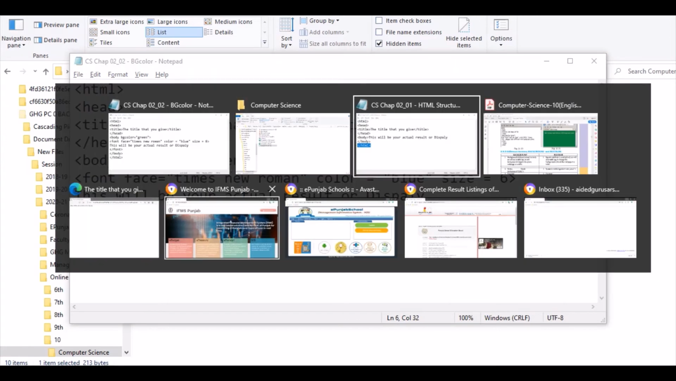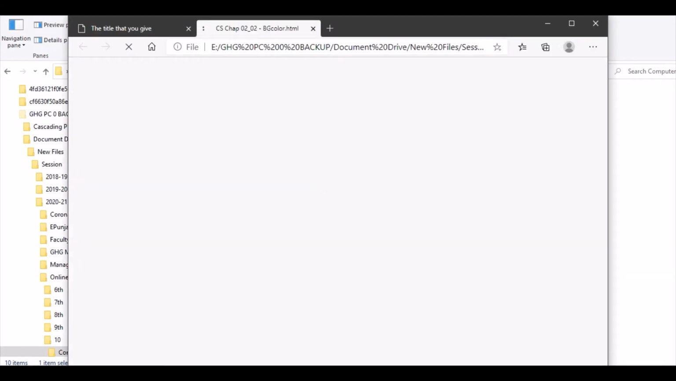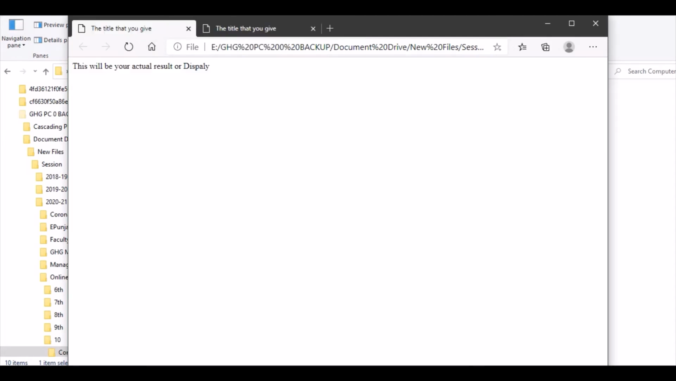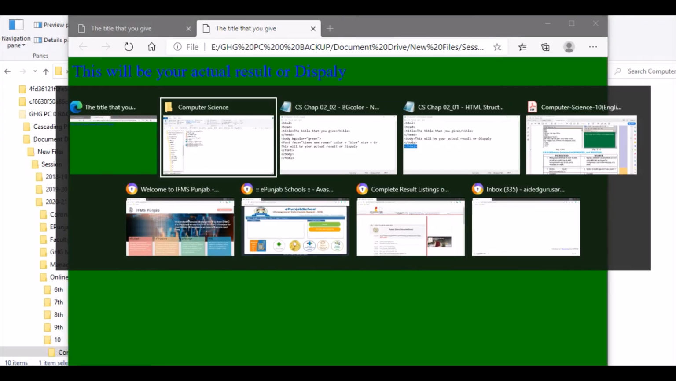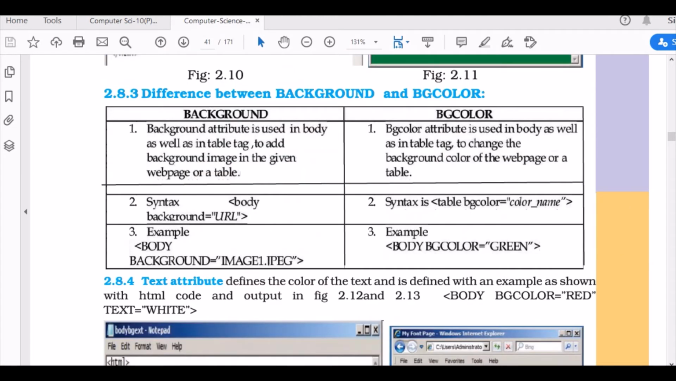And if I save this and open it in a web browser, now look at the difference. The title is same, but the body is different. In here, the body is already white and the text size was small. Now I have said they should use Times New Roman and blue color. The font size should be 6. That is why HTML is a very simple language.